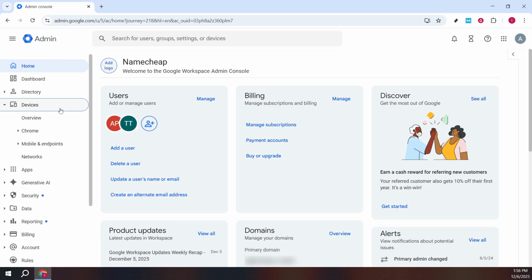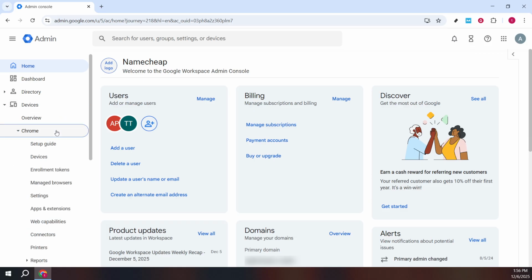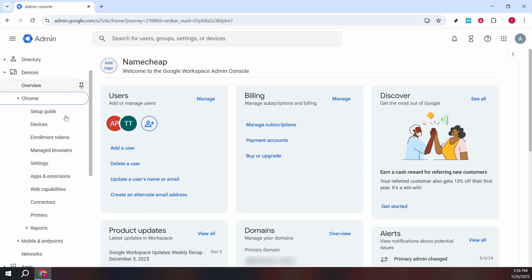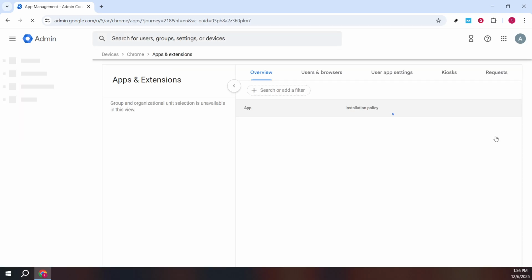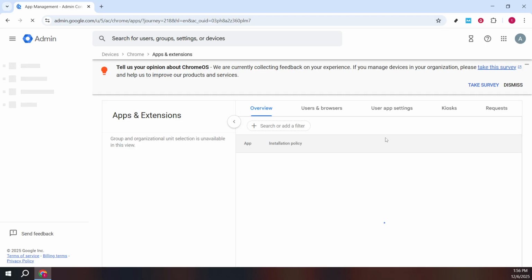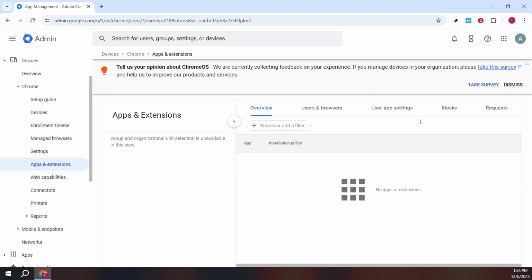Next, choose Chrome. This section governs Chrome policies across your organization, whether users are on managed devices or just signed in to Chrome with a managed account. Open apps and extensions. Think of this as the command center for managing Chrome apps, extensions, and Chrome Web Store access. You'll see different scopes like users and browsers, kiosks, and managed guest sessions.